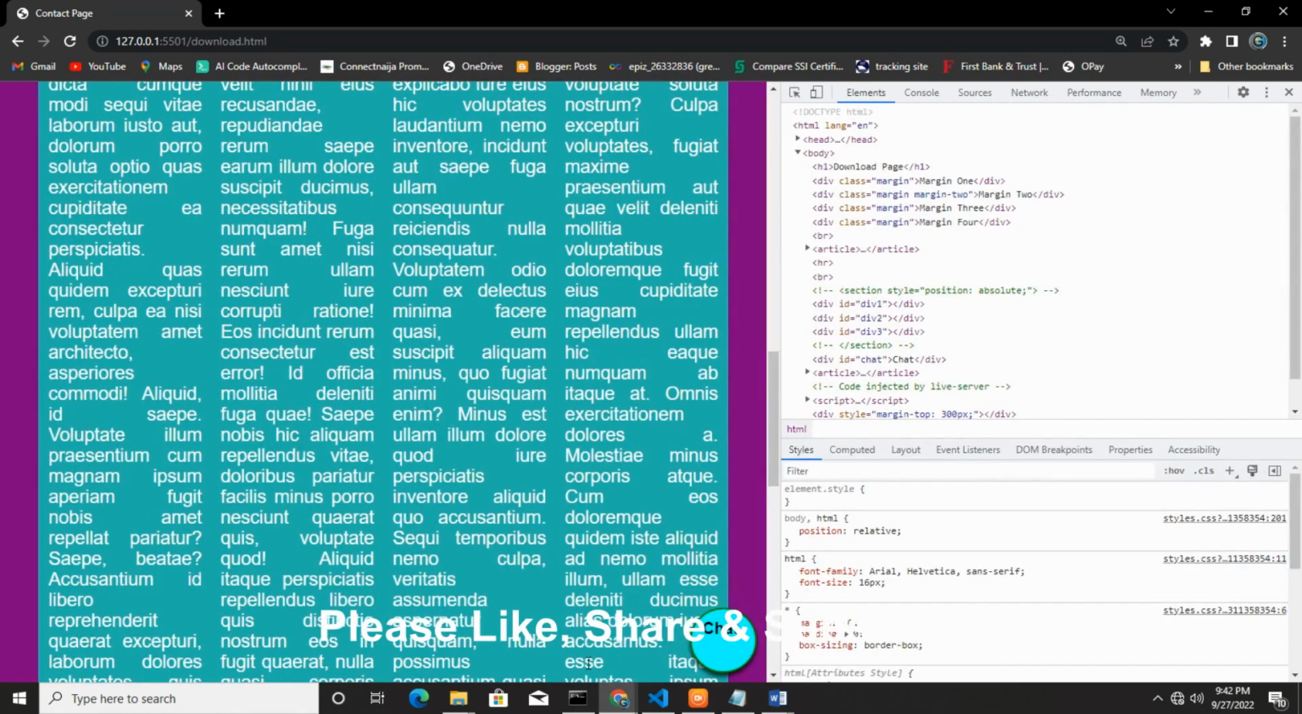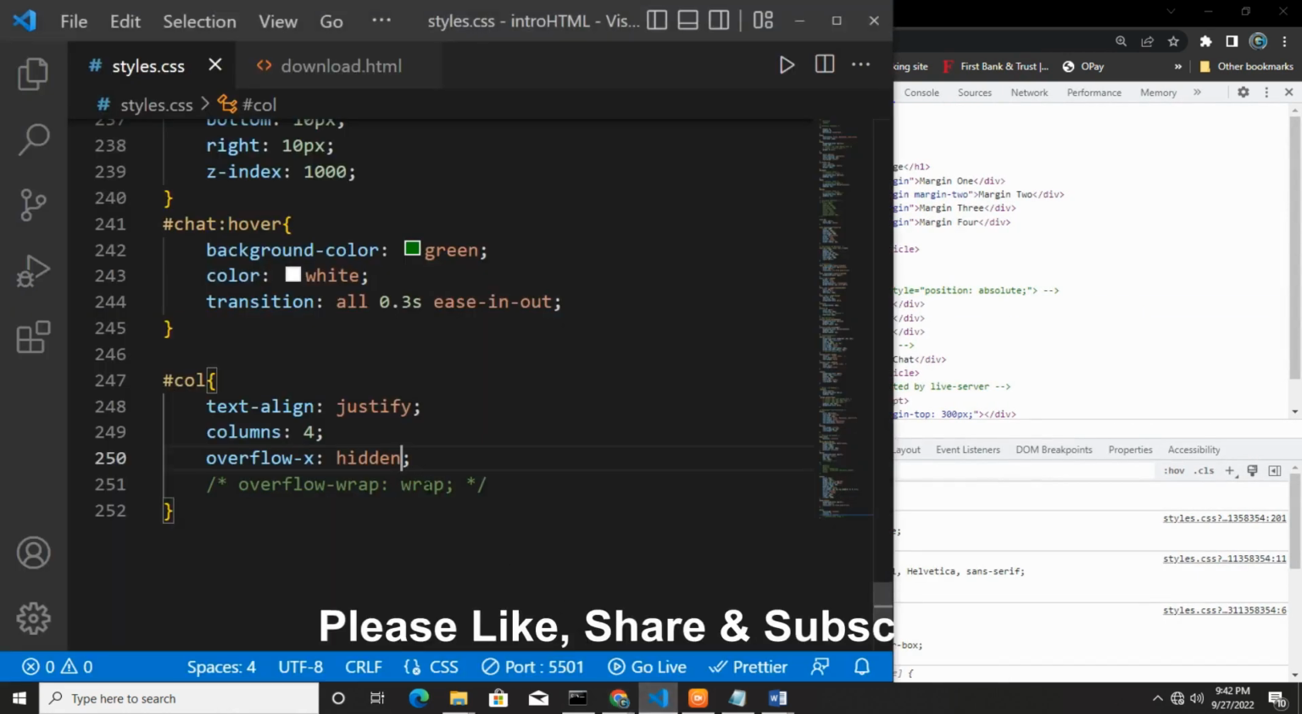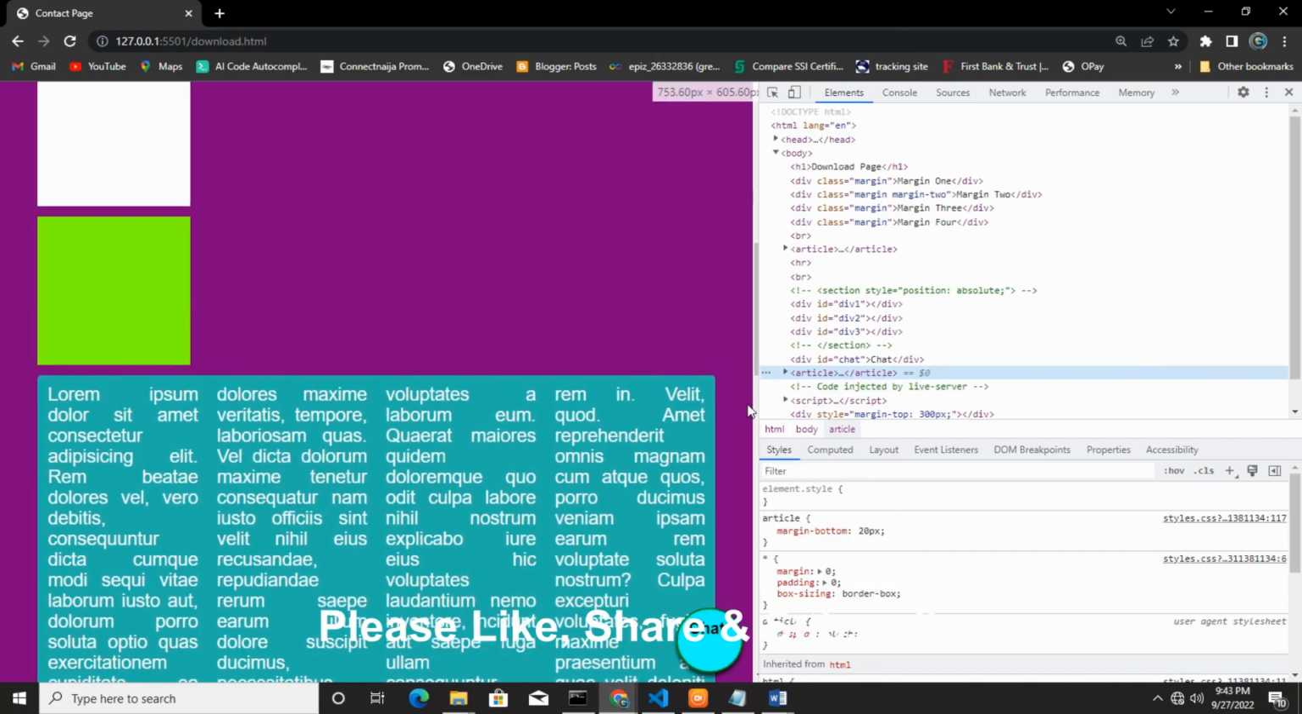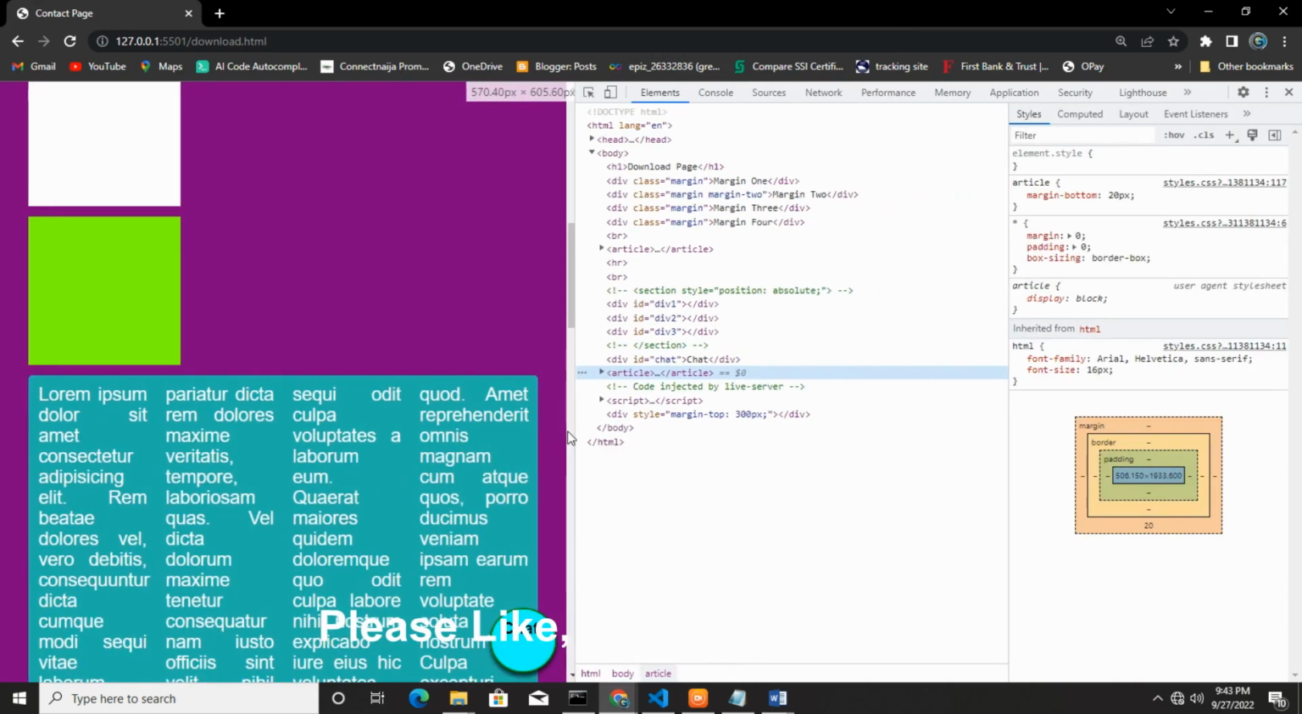It will not come outside. See? So say overflow hidden. That's what we can do with that. Very, very important. But the best way to do it is actually to say overflow wrap. That means if it overflows, let it go to the next line. Let the content go to the next line, and that's the best way to do it.